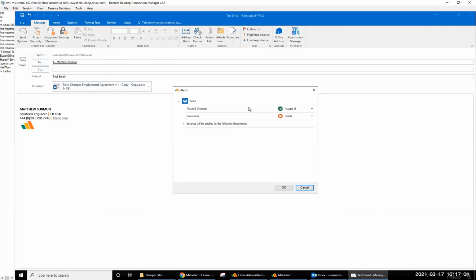So here we've got the alerts. We want to be alerted if there are track changes, and if there weren't any track changes or comments in the document, we wouldn't get this alert. So I'm going to click OK and accept those, but we can change them if we wanted to.